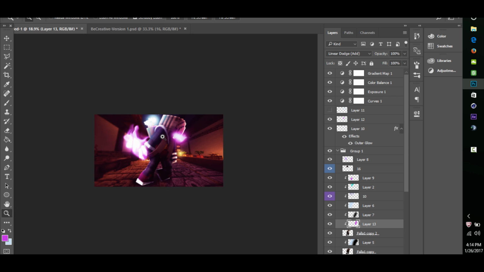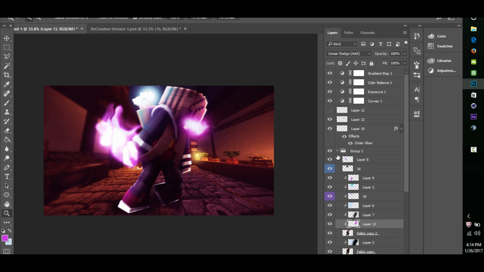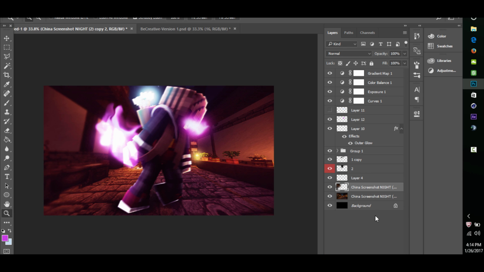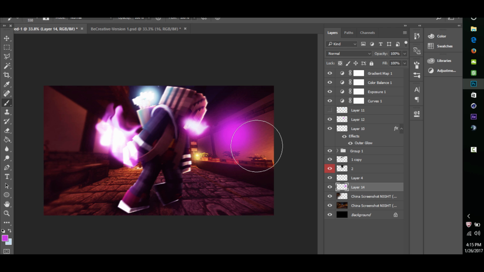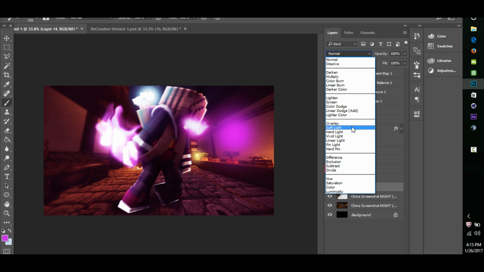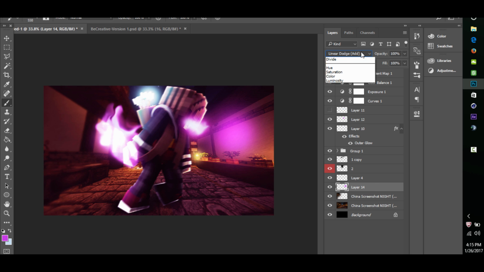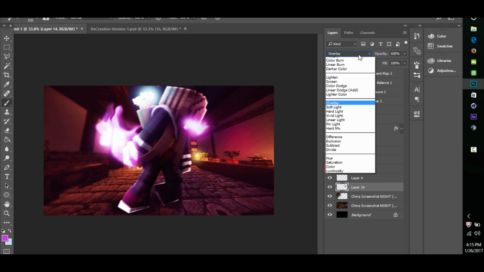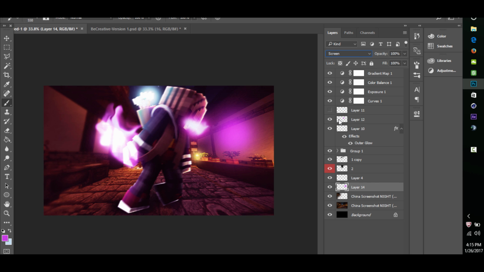So yeah, that looks pretty cool. We can also try to add some kind of purple glow to the building, I guess. So let's go ahead and make a new layer. Just make a purple glow on it, and you can do linear dodge, or you can do overlay, doesn't look good. Screen, soft light maybe? No. Linear dodge does seem to look the best. Just turn down the opacity of that and just erase some unneeded things.